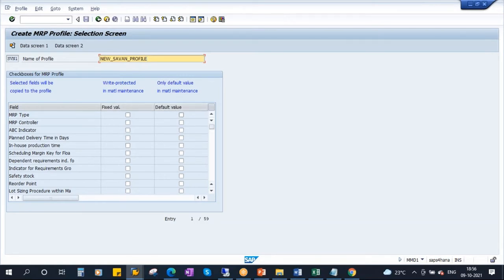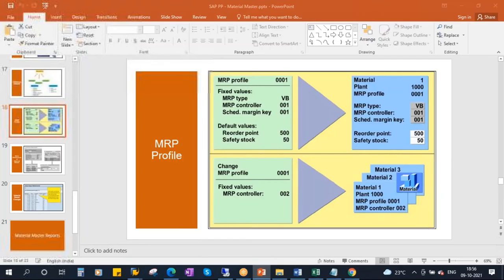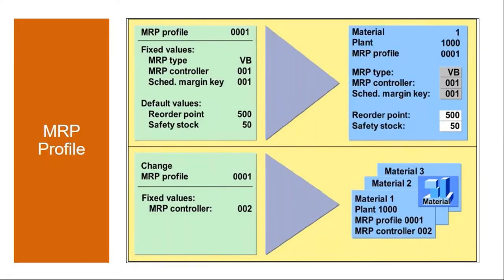Now you have the fixed value and default value. You see there are two columns, fixed value and default value. What is the difference? Fixed value means you maintain the value for that field. When that MRP profile is assigned to the material, you cannot change that value. The system automatically will propose the value, but you cannot change it. It will be grayed out, fixed. Whereas default value means the system will propose that value to the material, but you can edit it, you can change it. That is the difference between fixed value and default values.